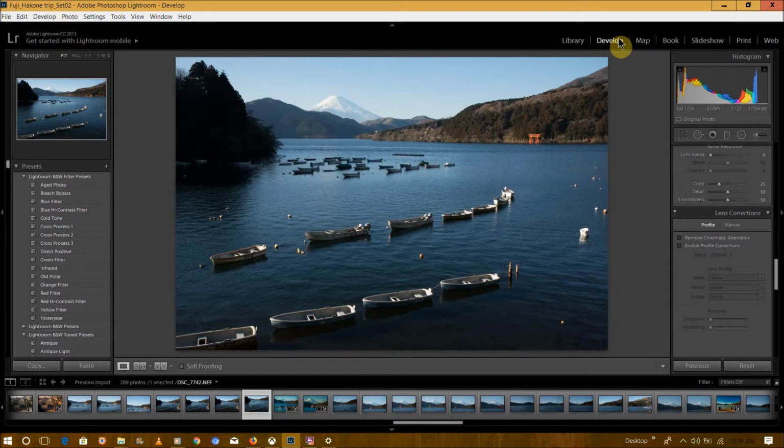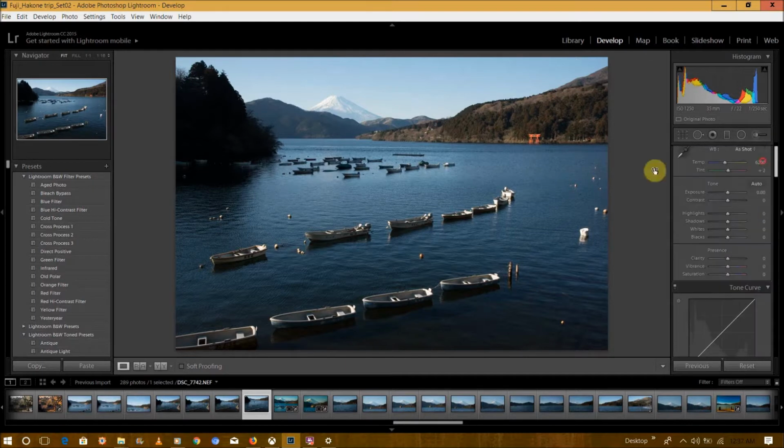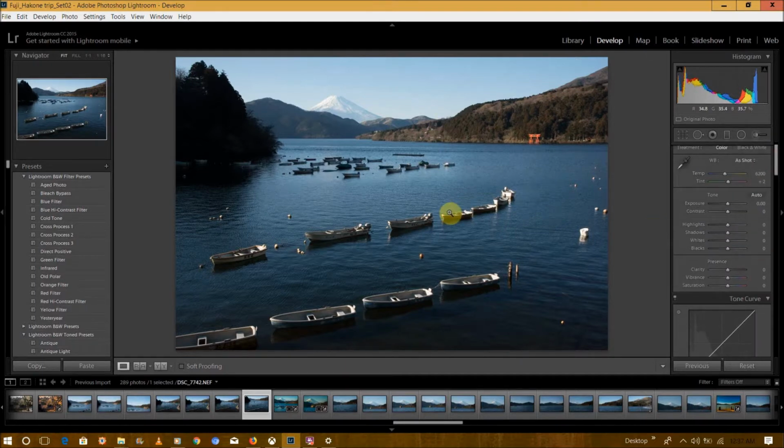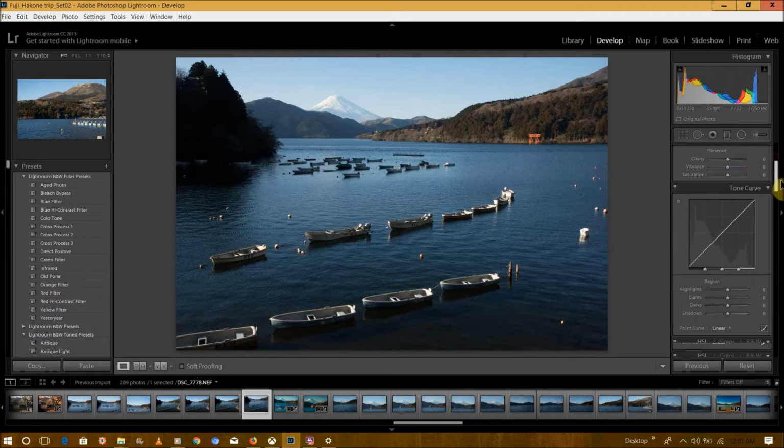Why? Because this is a raw image. What Lightroom does for raw images is make all the settings default, so that you get more range and more control over the image to edit it. So let's first make it look as it used to look in the camera.